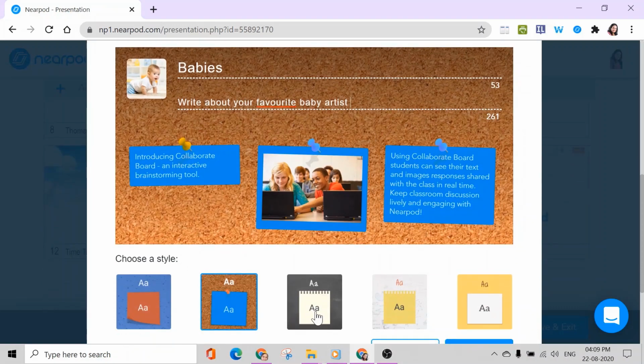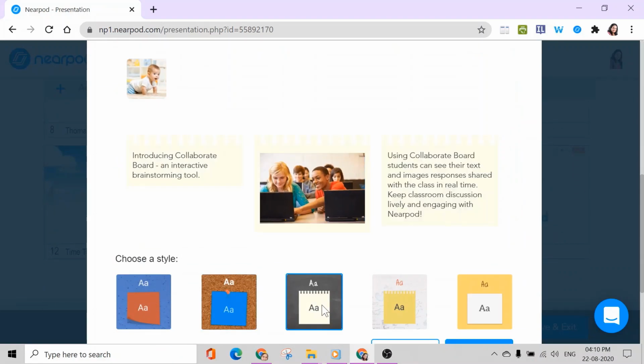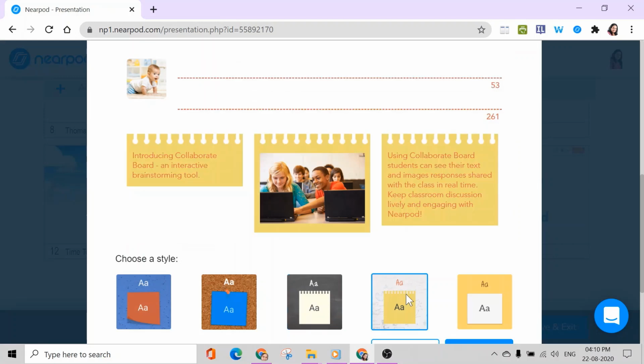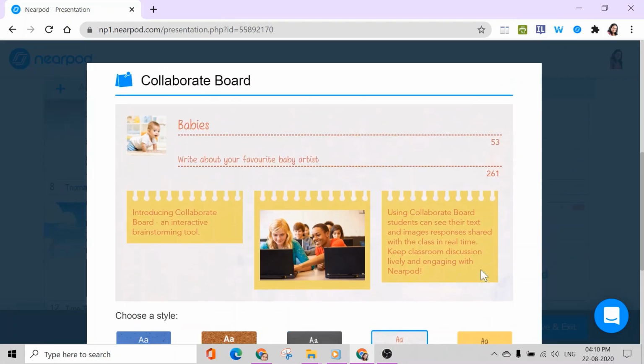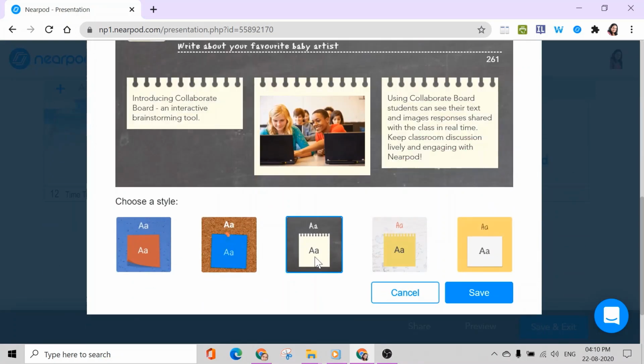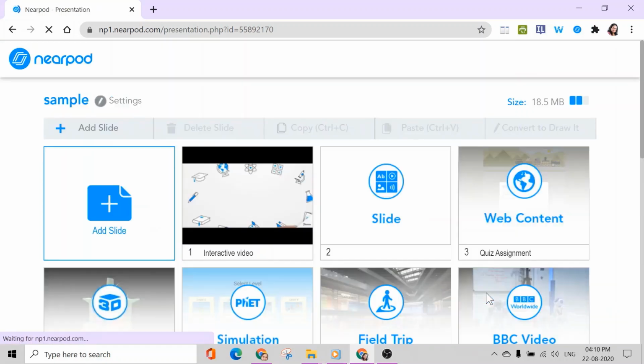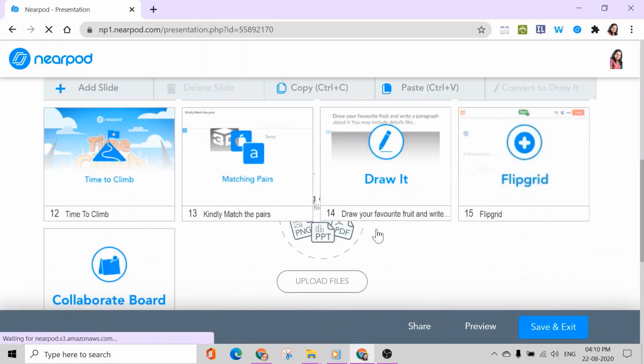I can even choose the style of my collaborate board. And save. My collaborate board is ready.